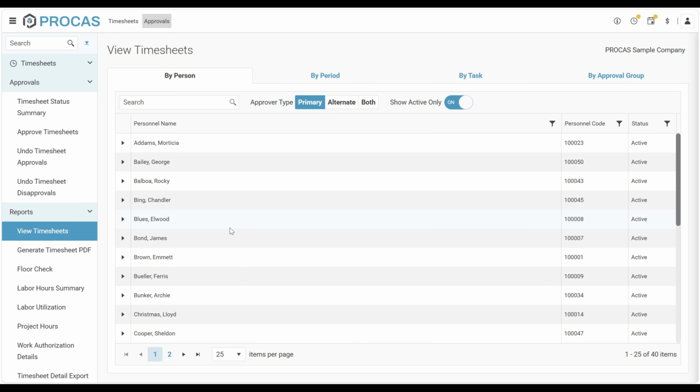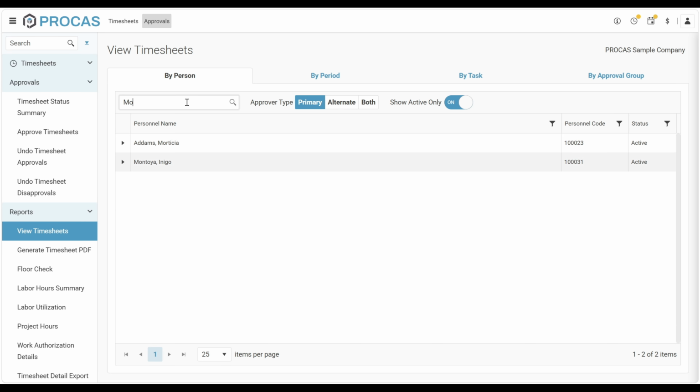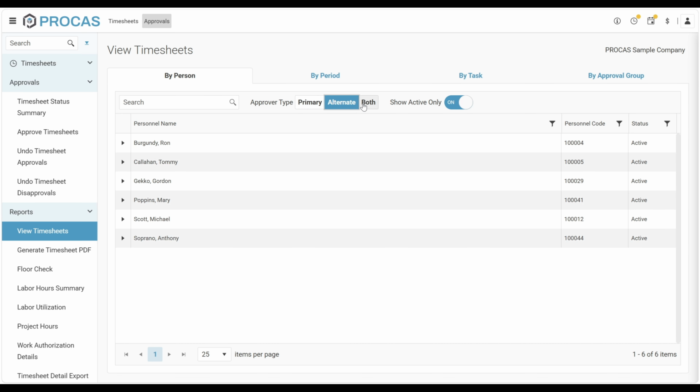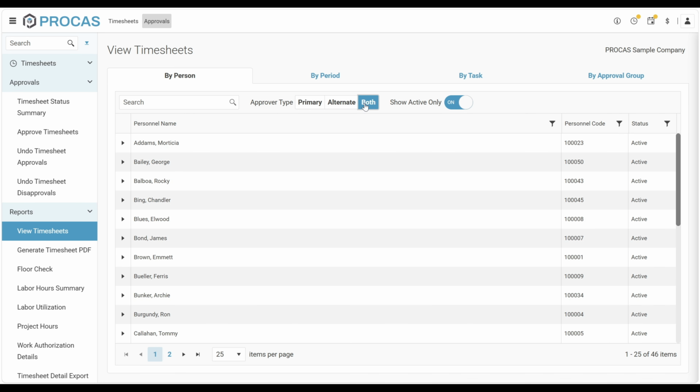This report allows approvers to review employee timesheets regardless of their current status. The report includes 4 viewing methods: by person, period, task, and by approval group. Use the search field to locate employees or records by name or code within the tab. The approver type options allow you to switch between primary, alternate, or both approval assignments. Enable Show Active Only to limit the results to active employees.